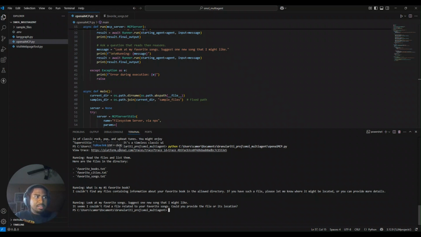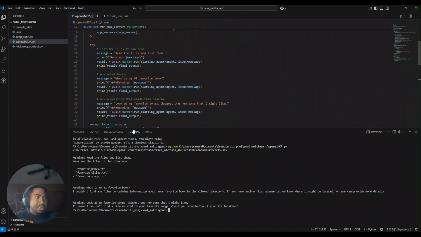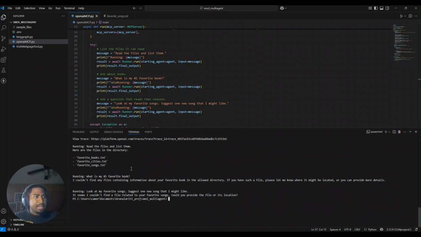Maybe we might click into this and view the trace and see what it says. But running the read files and list them action, right? This was the question or the ask, the command that we had given in the beginning. Read the files and list them. Favorite books.txt, favorite cities.txt, favorite songs. We're only looking for favorite books and favorite songs this time. Maybe we might play with the favorite cities one and see what it brings back.